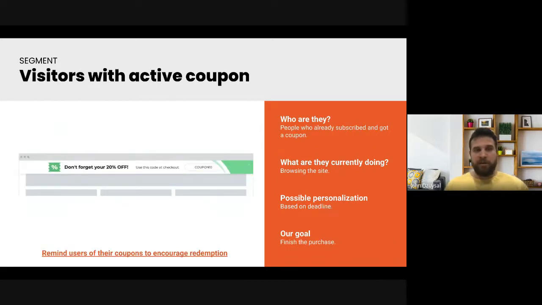Okay, so the next segment is the visitors with active coupon. These people are the ones with the active coupon. They are browsing your website. How do we make this experience personalized? We can make this personalized based on deadline. Our goal is to finish the purchase here.